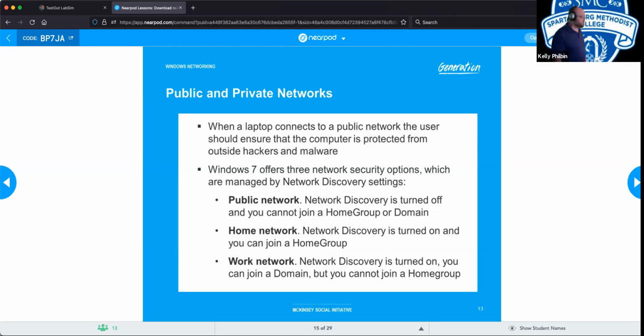But you're giving it fair warning. I'm on a public network. I don't fully trust this network, so I don't want people on this network having access to my files and folders.